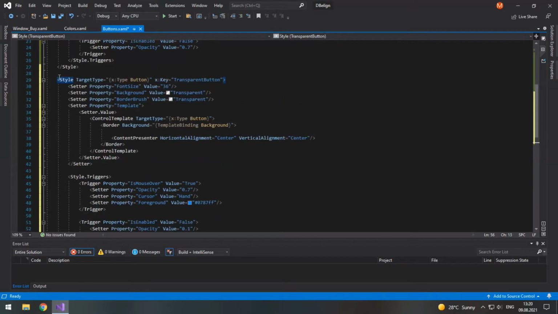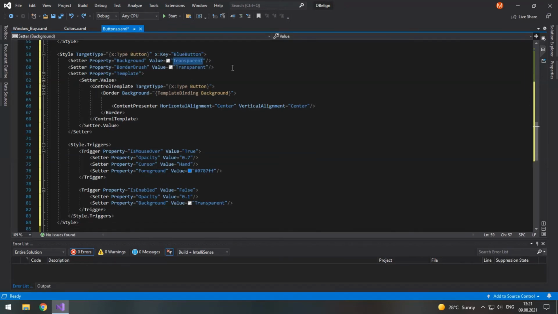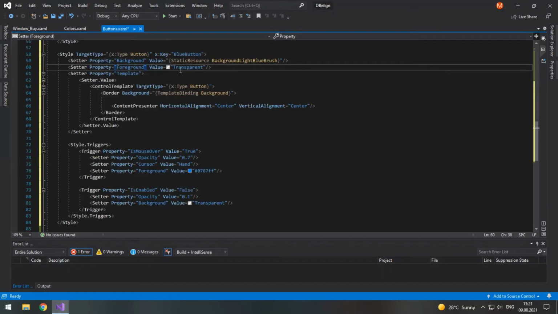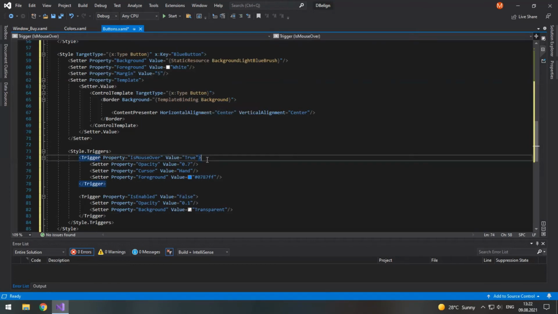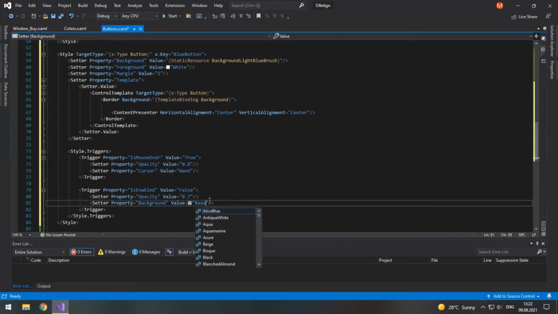Next, I will create a style for a blue button. So just change the key to blue button. We don't need a large font size. As for the value, we will assign it to a static resource called background light blue brush. And its foreground should be white by default. Also, let's give it a margin of, for example, 5. As for its mouse over event, the opacity will be 0.8. We don't need to change its background to blue. When it is disabled, its opacity will be set to 0.7 and the background will be equal to hash AAA.